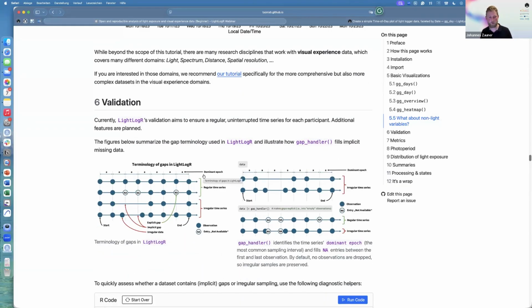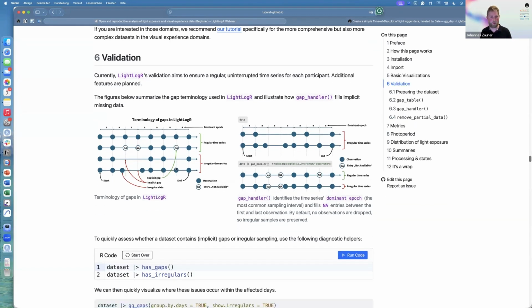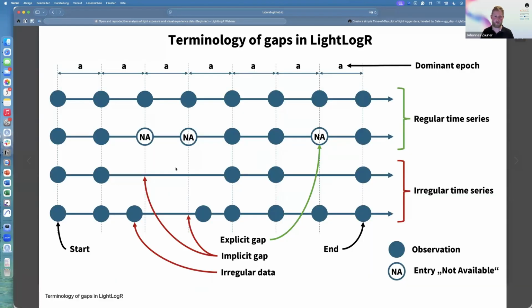But now I really want to go into the validation. And for that, we go back to our original data set. And I want to talk a bit about terminology of gaps in LightLogR. Because where we want to be is in this area here, the regular time series, meaning that from the first observation until the last observation, we have a regularly spaced sequence of observations, and this sequence is not broken.